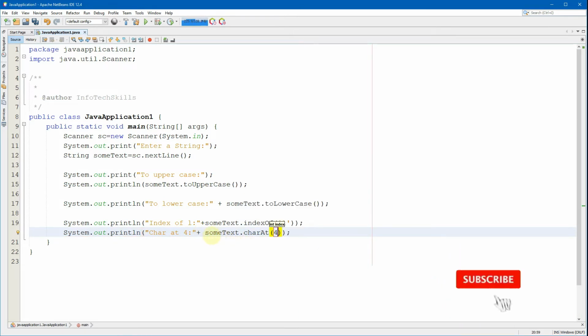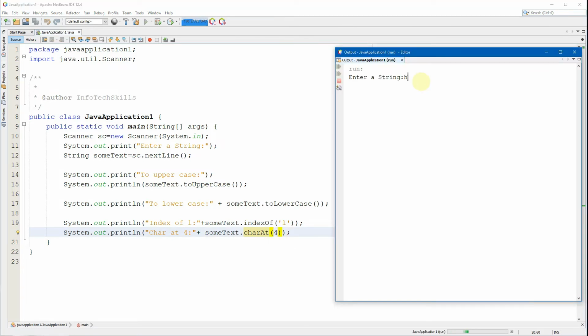Okay, so here we have variable sumText, yung method natin na charAt, okay, and yung index na gusto nating tanungin. So we have index 4. Okay, let's try. So again, type na lang natin hello. So dito, makikita natin na yung character at index 4 is the letter O. Again, bilangin na lang natin 0, 1, 2, 3, 4.